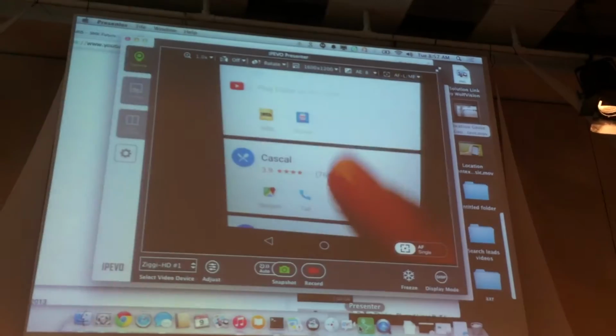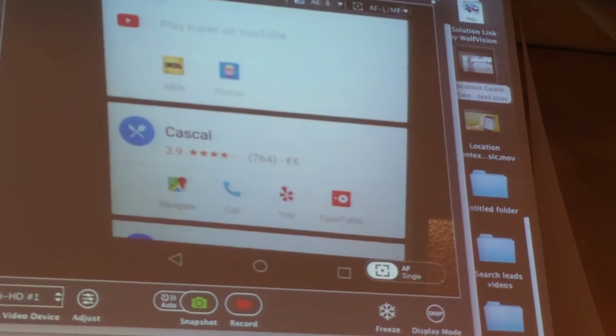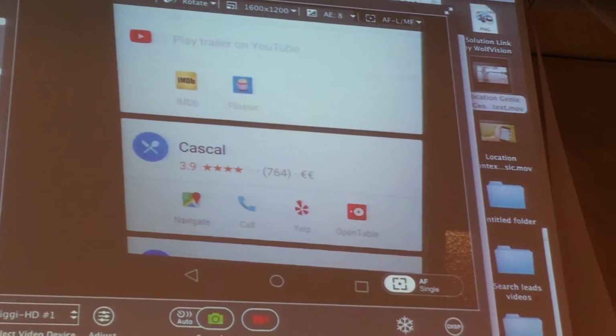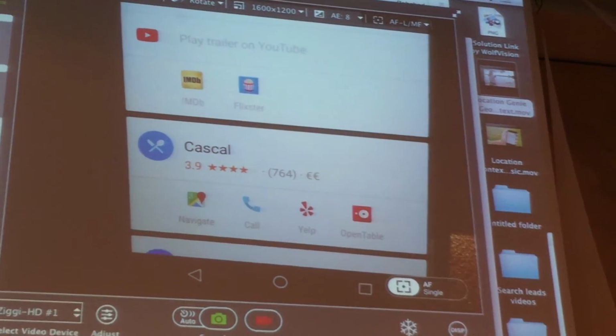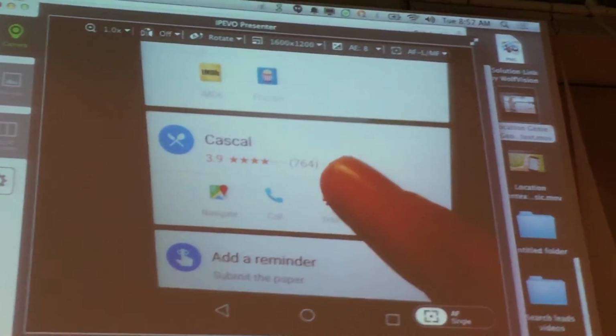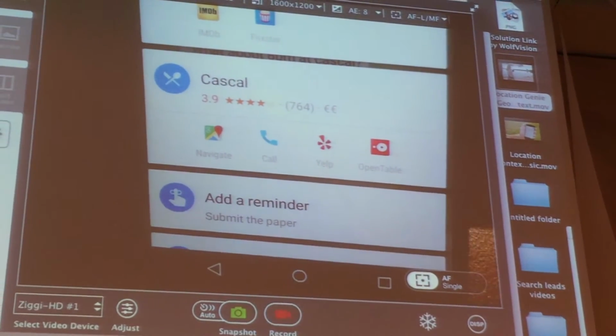Lower, I see another card, which is Cascal, the restaurant which I talked about. And again, a series of apps which is there, Yelp and Open Table. I'll come back to this because I want to continue. And finally, there is another card, which is Add a Reminder. And if I press on this last one, it just opens the UI of reminder with tomorrow morning already mentioned.